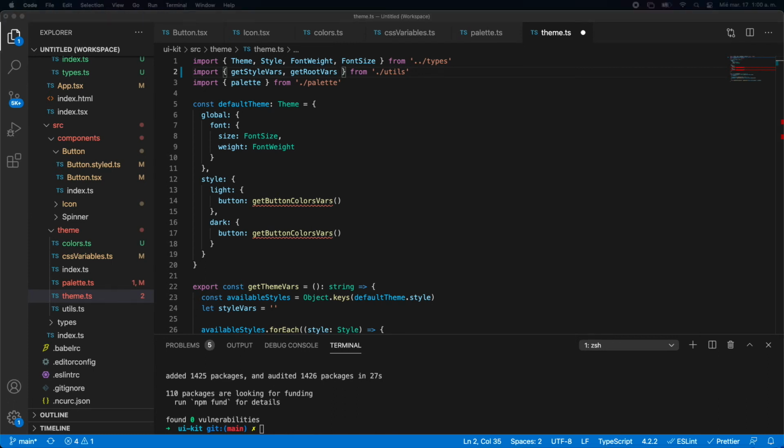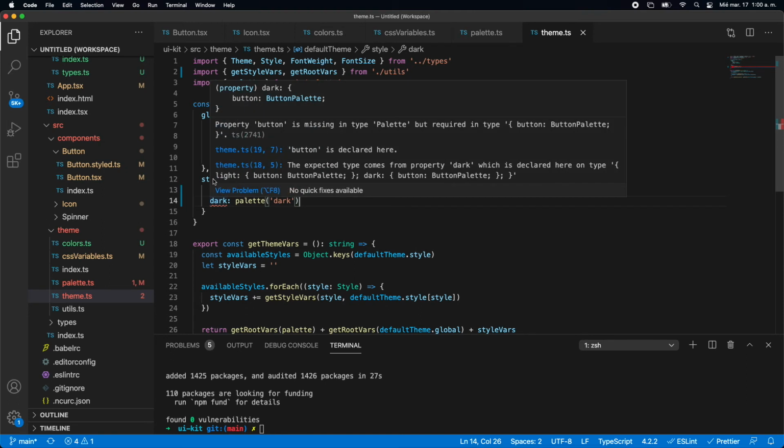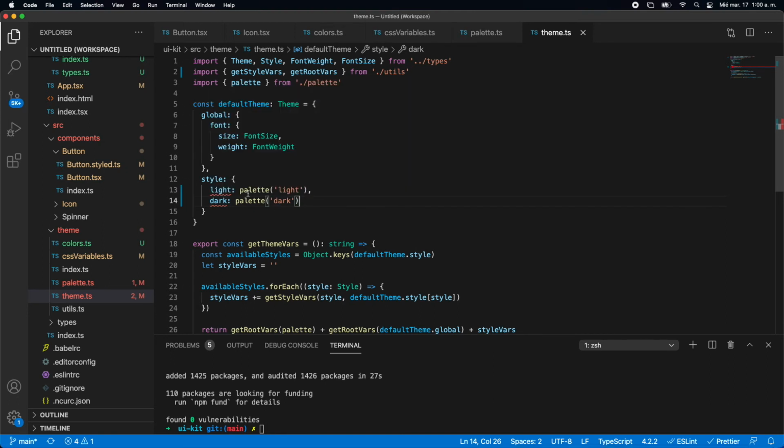Before, we had the approach of having the style light and dark, and then separating by component. But this doesn't make sense now because our approach is now to simplify this to be only a simple palette. So now our style is going to be light dark. I'm passing palette light or palette dark, just like that.